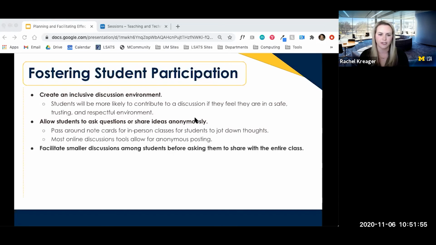Facilitate smaller discussions among students before you ask them to share with the entire class. This provides time for students to think. So even if your overall goal is to have a whole class discussion, it might be beneficial to break into small groups or into partners to think about and formulate ideas before coming together as a class and actually holding that whole class discussion.